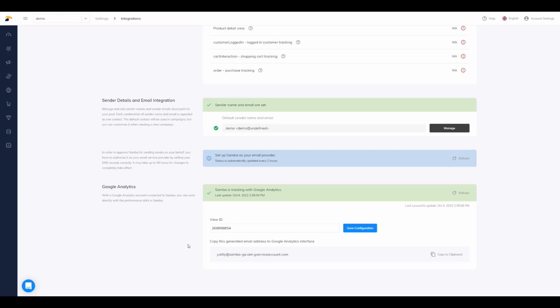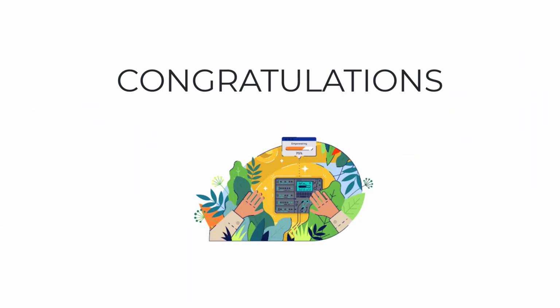In Google Analytics, add access to this address and assign analytic rights to it. Finally, check the correct settings using the check or refresh button. If you have set everything up correctly, the HUD in the integration will be green. Congratulations! Now you know everything important to successfully integrate your shop with Samba.